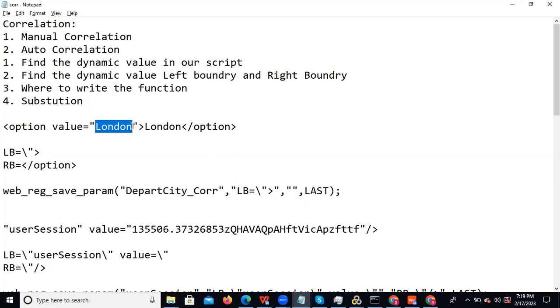But what is our main thing? We need to change the dynamic value, right? If you take that one, maybe it is not changing. If you take till this one, option value equals London. So here you have two options, right? You can take anything, it is fine. But finally, the need is to change your dynamic value.